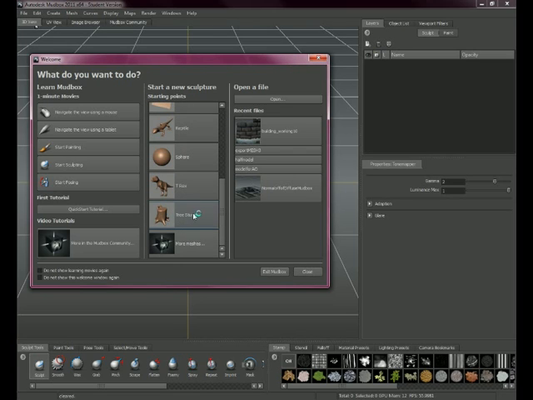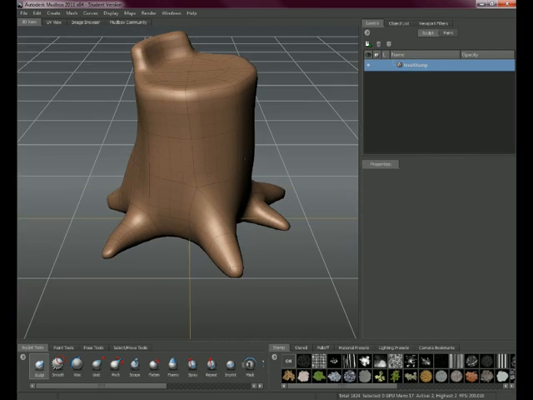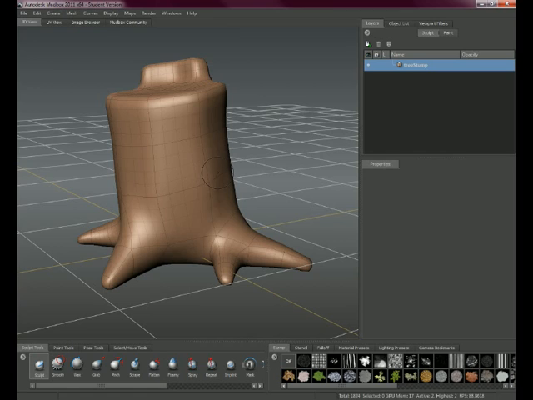We'll start off by opening up the tree stump, because there's a nice amount of polys to work with, nice shape. When you first open a model in Mudbox, you may or may not have the wireframe on it. To turn that on and off, you hit W, and that will quickly turn on and off.